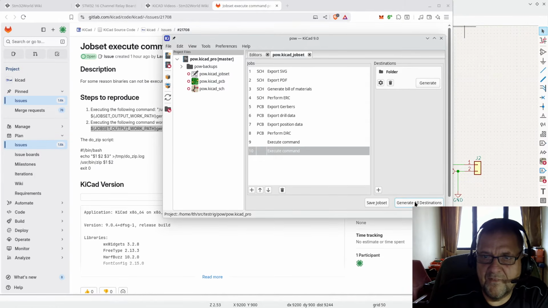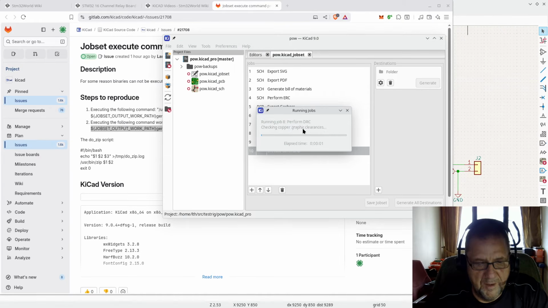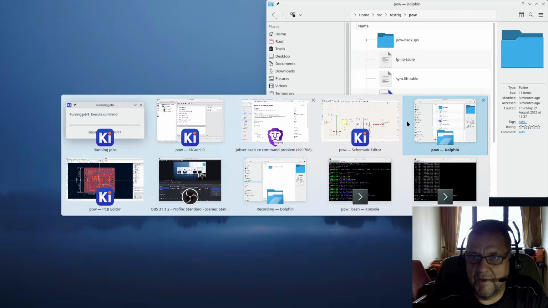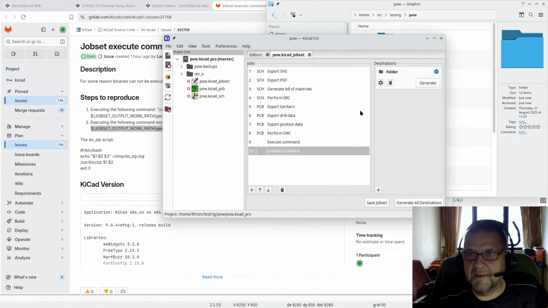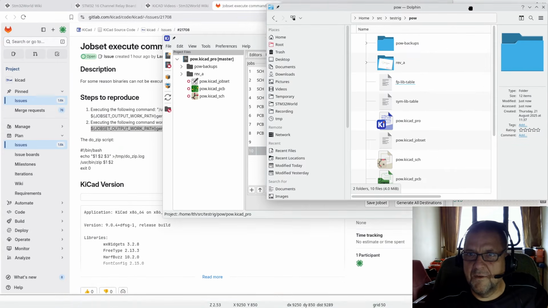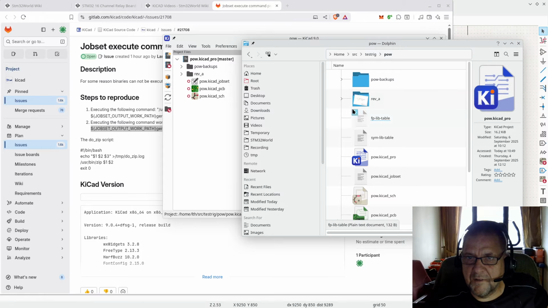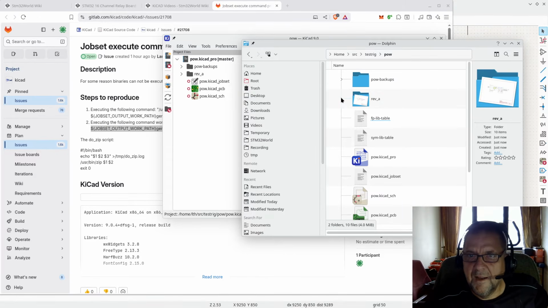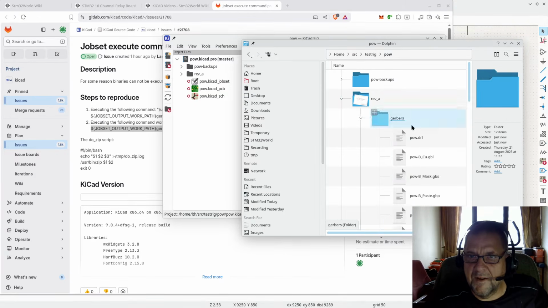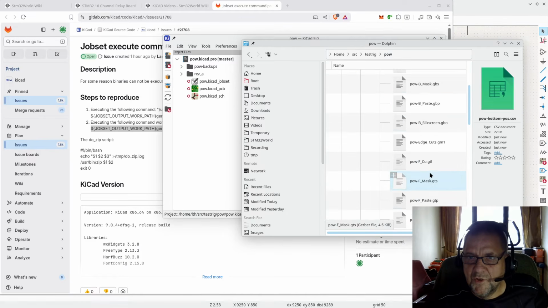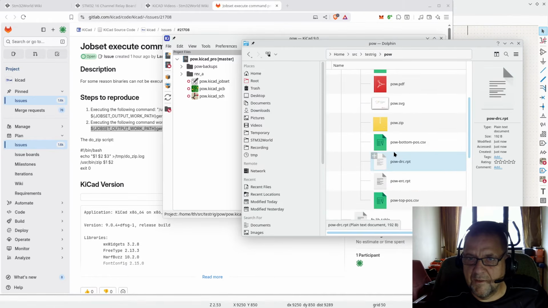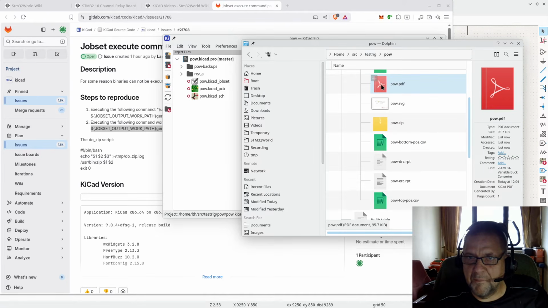So now I can generate all destinations, and this will run a while because it performs DRC, but it's already done. And you will see over here in my file browser that it has now created a folder called Rev A. Inside Rev A, you will have a Gerber subfolder, a subdirectory, and it will have the PDF generated.